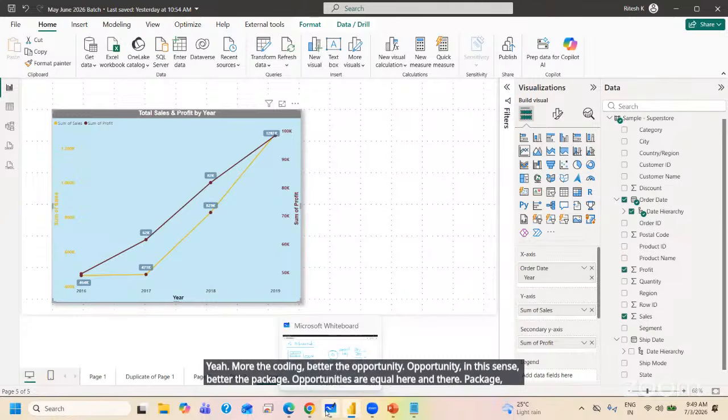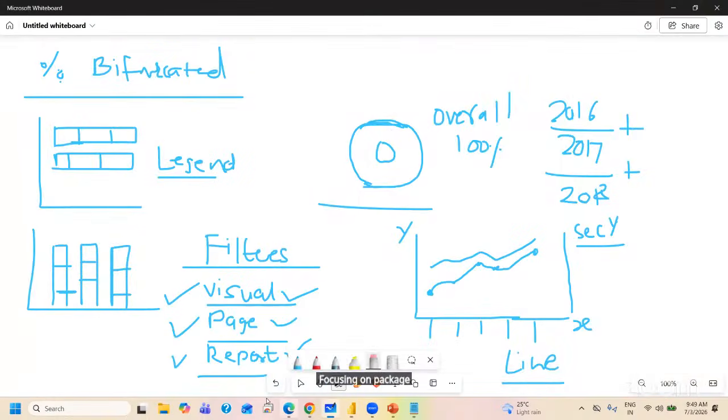Package. If you're focusing on package, 35 plus, you need to be more into engineering. Anything in the 20 to 35 bracket, you could be an analyst. If you are expecting 45, 50, or maybe more than that, data scientist, a data architect. Because the more the streamlining of information, the more coding would come.